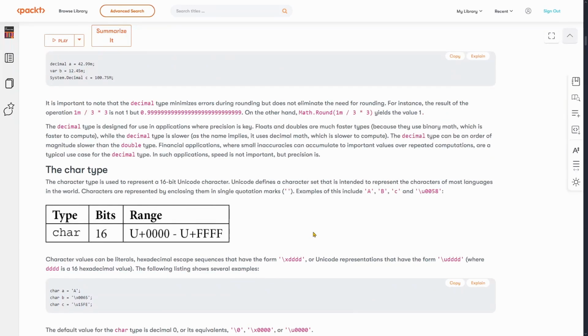The char type. The character type is used to represent a 16-bit Unicode character. Unicode defines a character set that is intended to represent the characters of most languages in the world. Characters are represented by enclosing them in single quotation marks. Examples of these include 'A', 'B' as uppercase, then 'c' as lowercase, and '\u0058'.